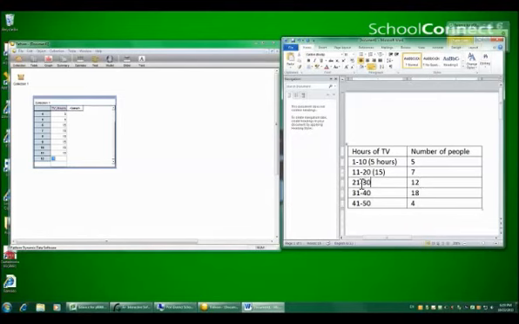The next one has 12 people answering between 21 and 30. So between 21 and 30 is 25, and I'm going to pretend they all answered 25. So now I need 12 people that answered 25. So that's 1, 2, 3. So there's my 12 people that answered 25.